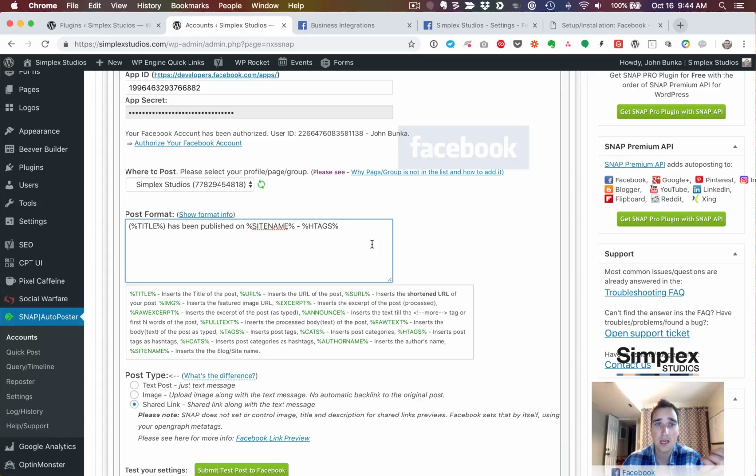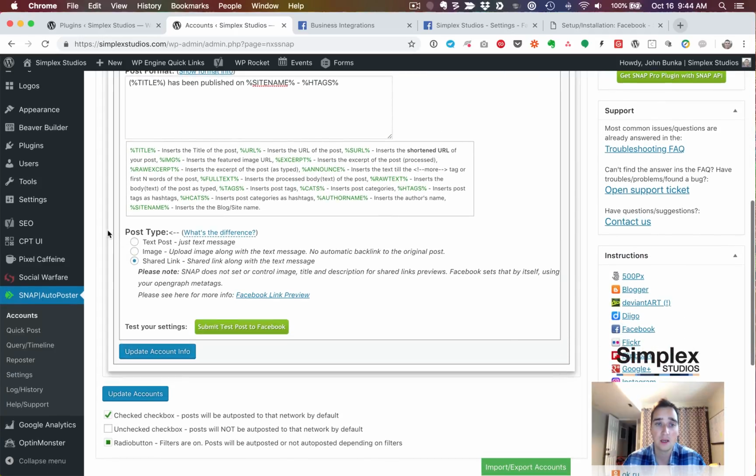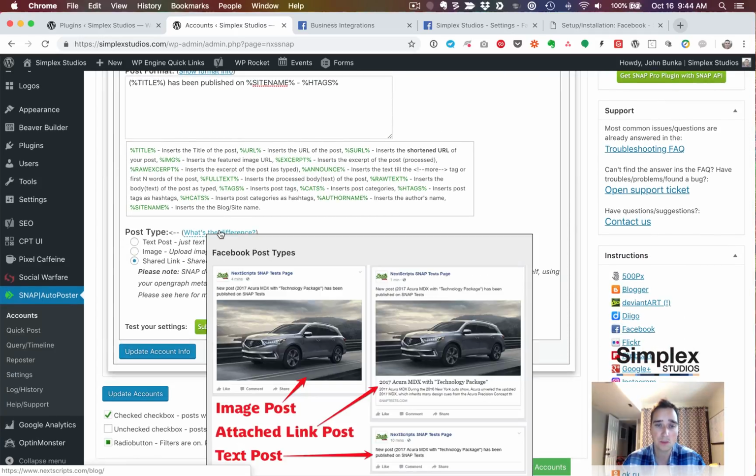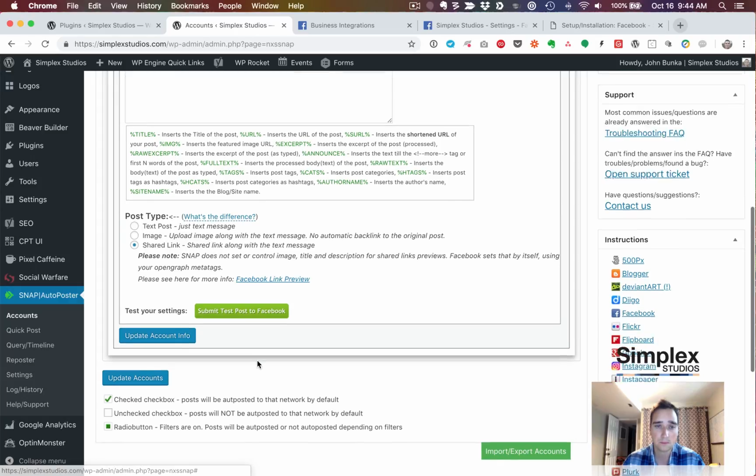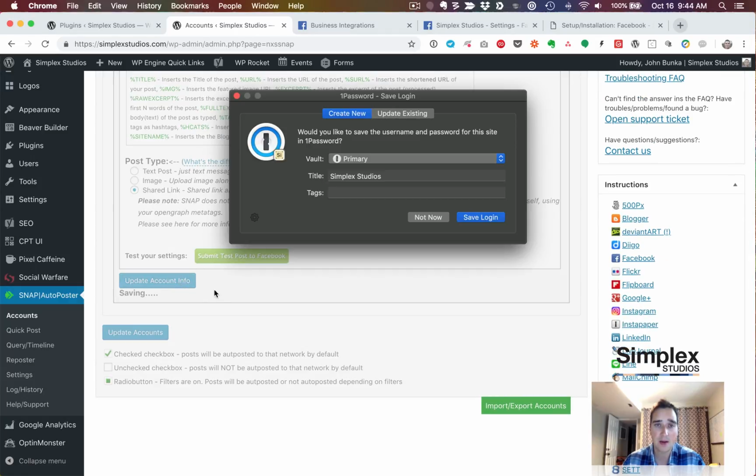So if the post is about web design, a tag might be WordPress. And then this would be hashtag WordPress, which I think is fantastic. So it kind of takes a little bit of work out of that. The post type, you can read through the difference between all of these. So there it is right there. I just do the shared link, which is the one with the image and the title. And then I click update account info.